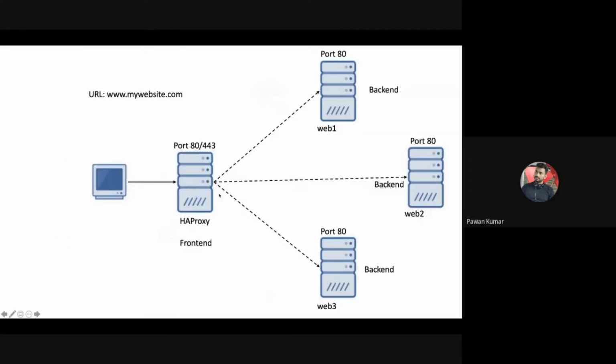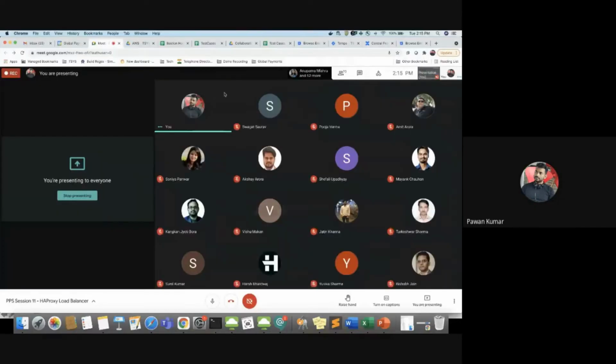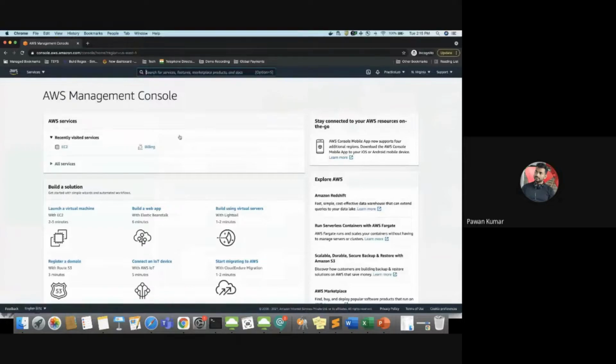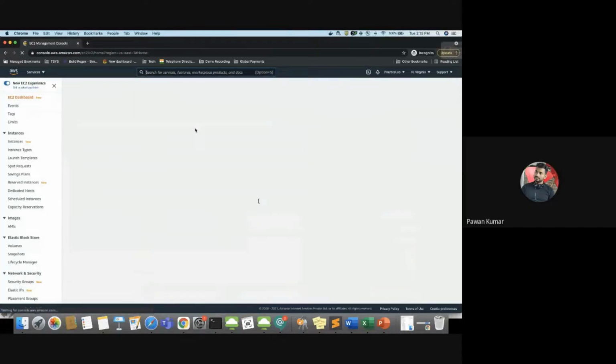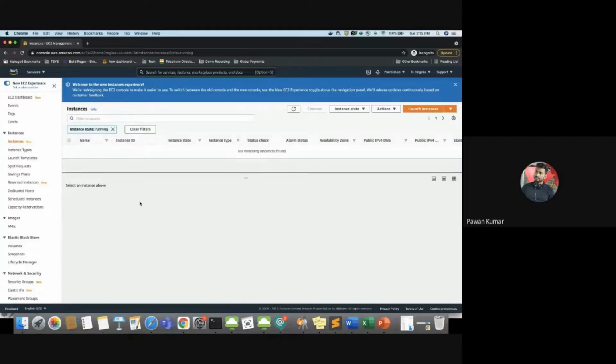Now we will see how we can install and set up the HAProxy. For now, I'm going to follow this diagram. I will create one HAProxy server, and for minimum resource use, only for practice, I will create two servers, Web1 and Web2. For that demo, I'm using AWS, and I'm going to the EC2.